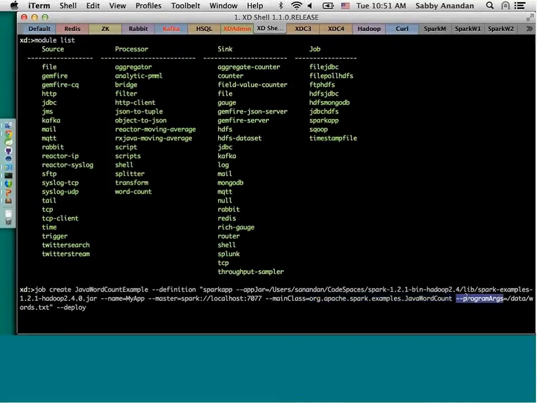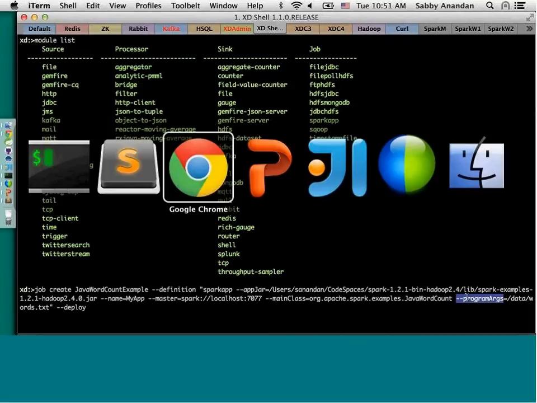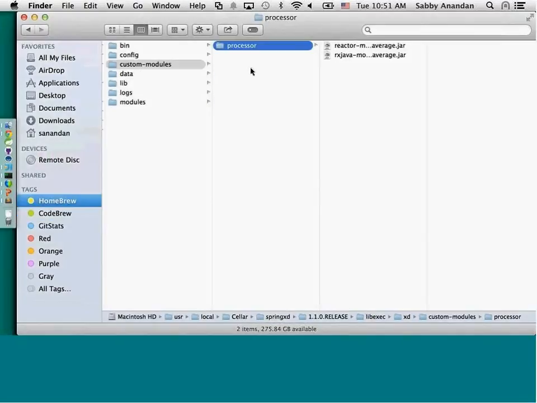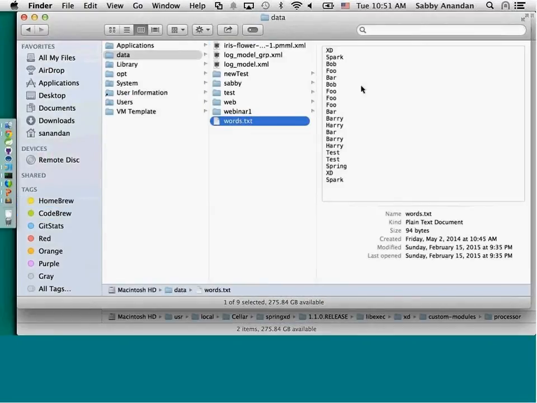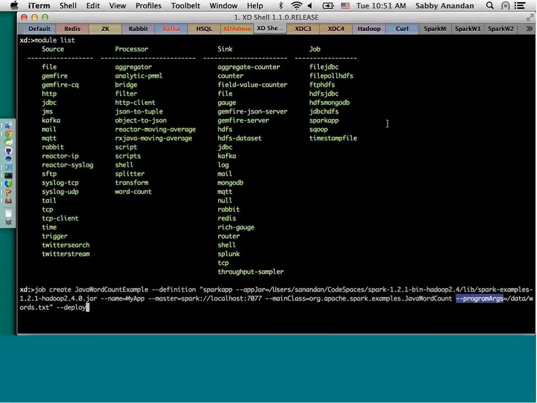And the argument I'm giving is the data file. So I have a data file which has a bunch of words in them. I'm trying to do a word count using that job. So this is the test file that you see. There's some names in it. We're going to do a simple word count using Spark job.